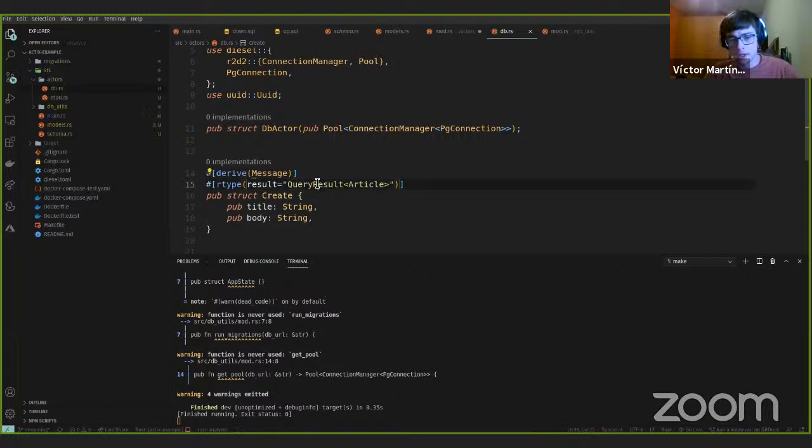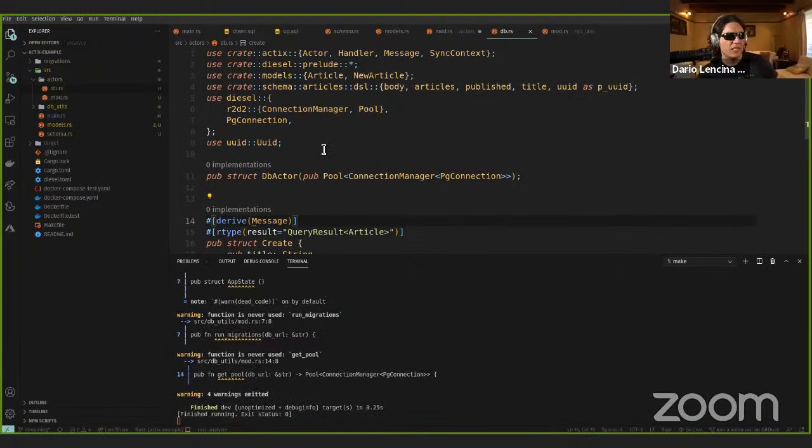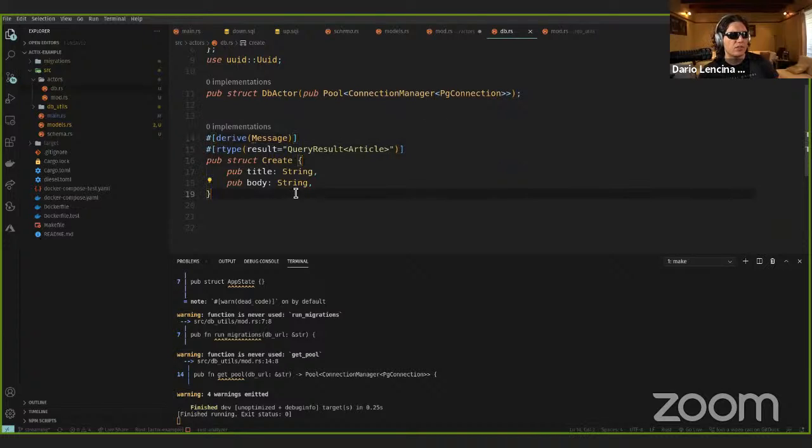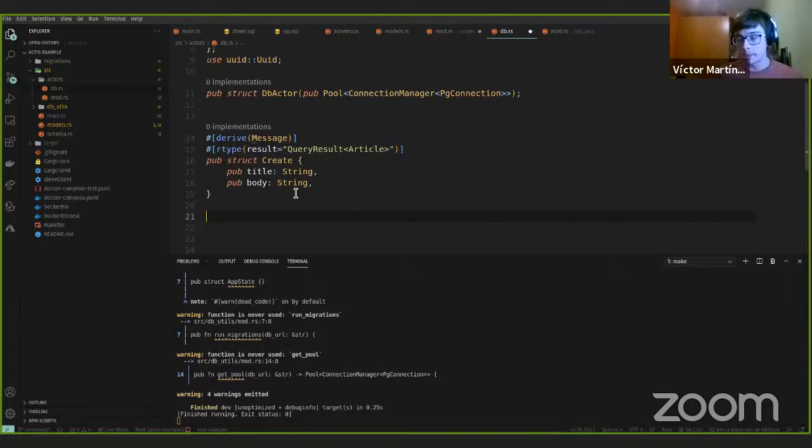normal result. All right, and that means that when I send a create message to the DB actor, it will reply with a QueryResult. And that will be checked at compile time. If you implement the DB actor in a way that it handles the create message but does not return a QueryResult, it will be caught at compile time. So super cool.